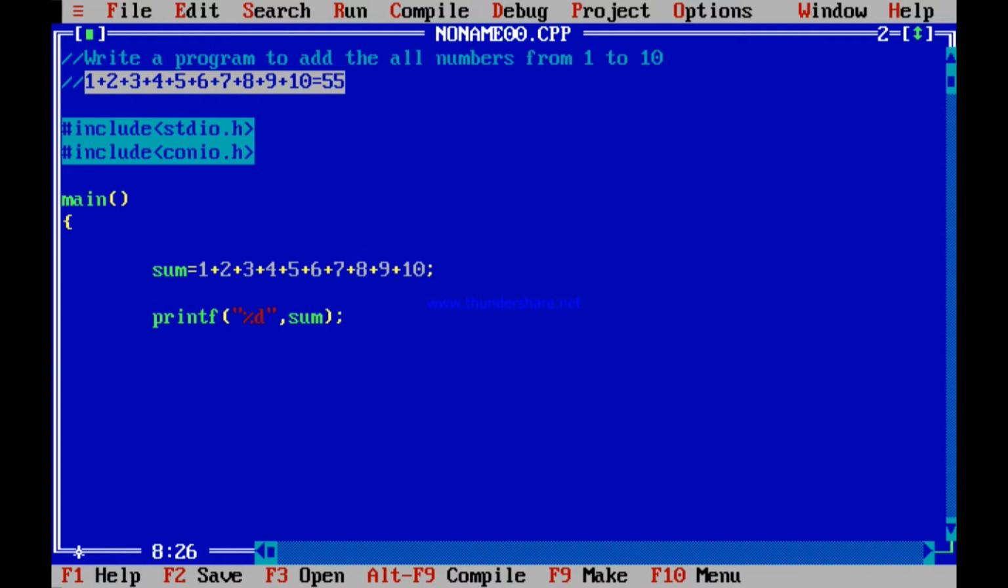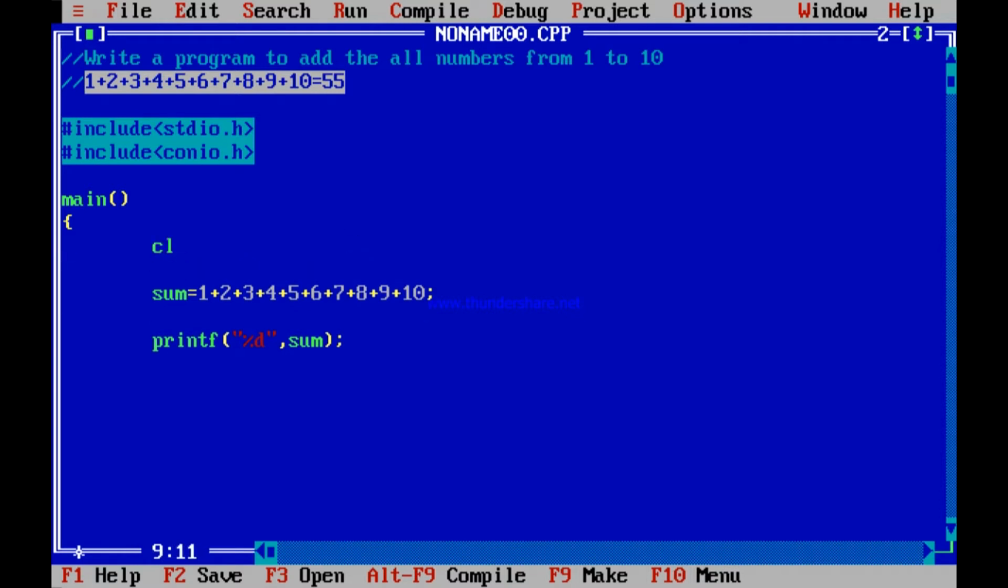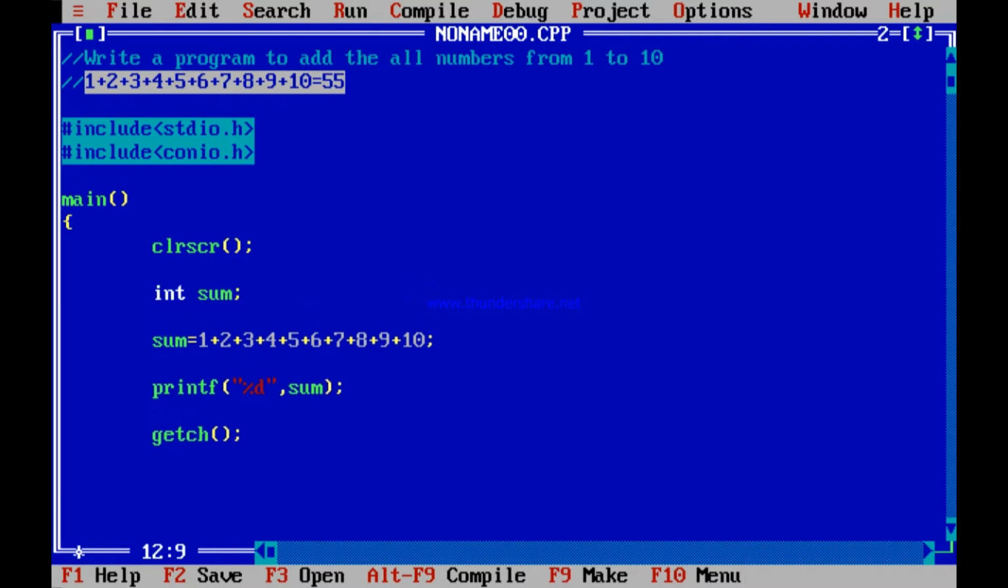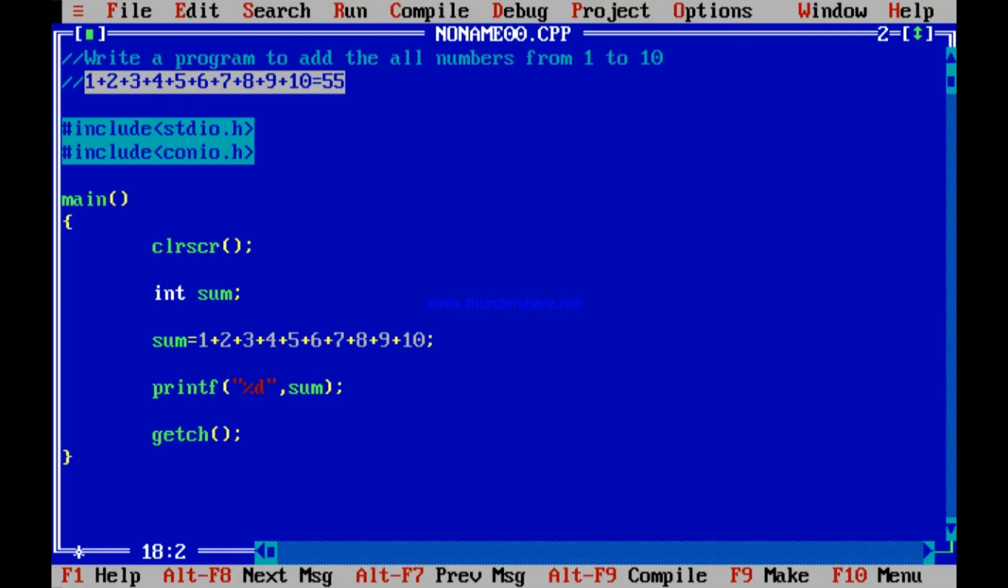So, can I write the program like this? Obviously the clear screen is needed, the getch at the end is definitely needed, and don't forget that the variable sum has not been declared. So, why not declare int sum to complete the program, and at the end if I run this program, it is expected that it will print the sum. Definitely it will, there is no problem with that. 55 is the answer. I just had to add all numbers from 1 to 10, as simple as that.